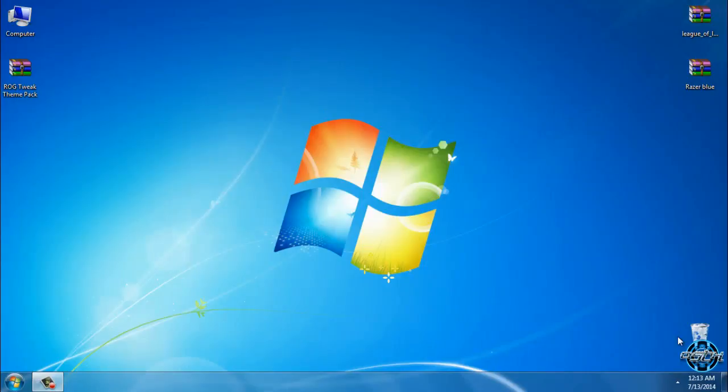For today I have another ASUS theme for Windows 7 and this time I have ROG Tweak theme pack. This theme pack is made by 8-Pack Studios. All credits and links are in the description below.